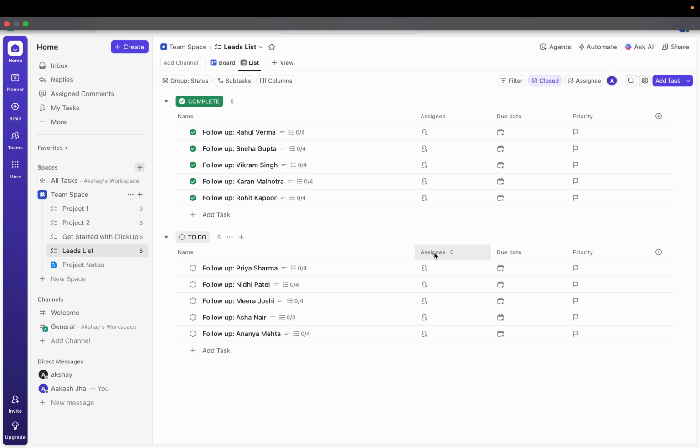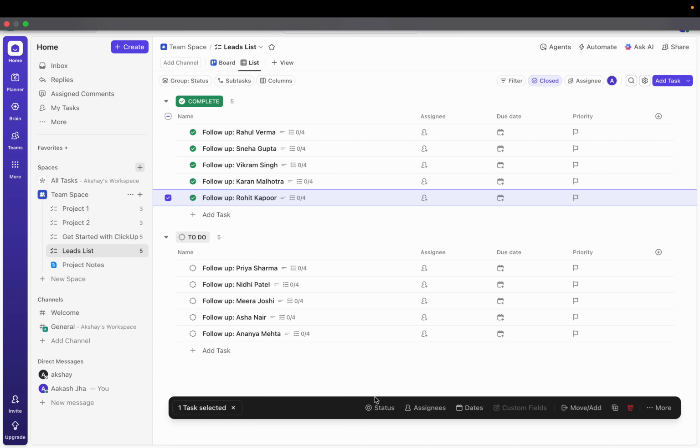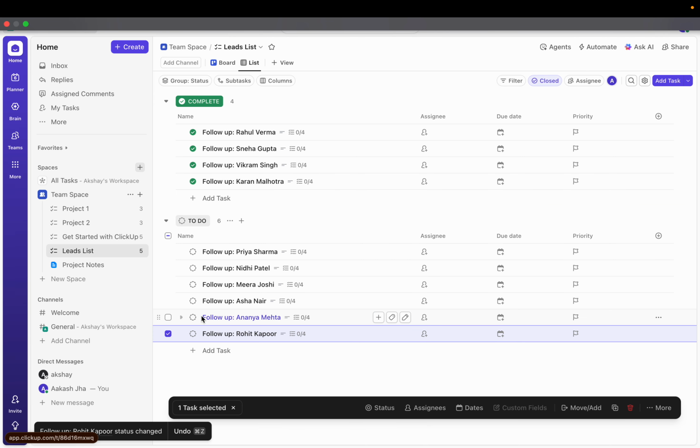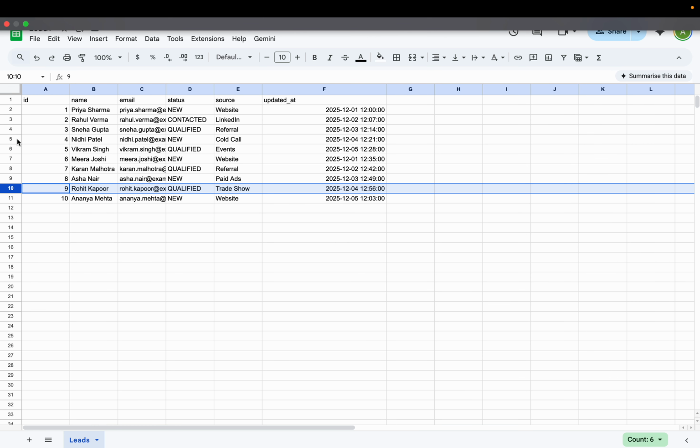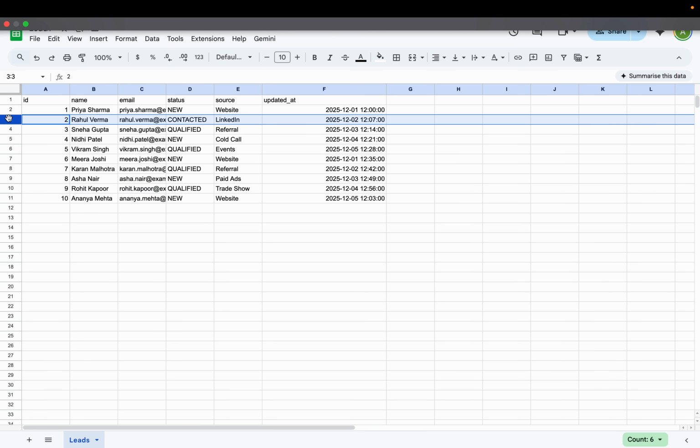Now let's do a change here also. So I'll just move Rohit to to do. Yeah, done. So now the status of Rohit should be new. So we have made changes for Rahul and Rohit, right? So let's run the script now.